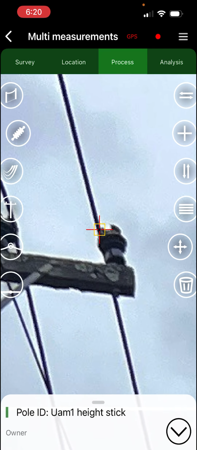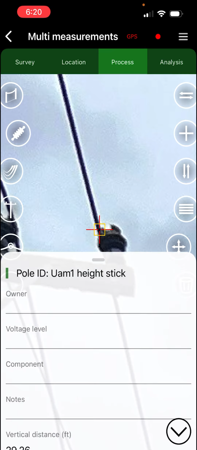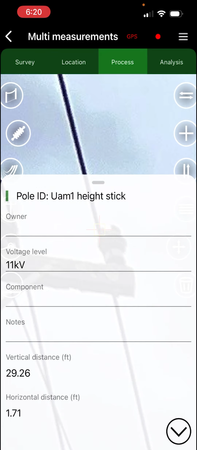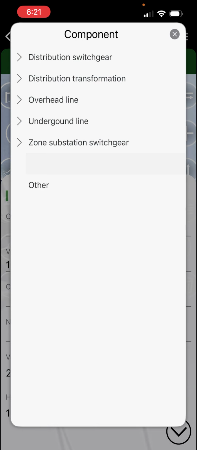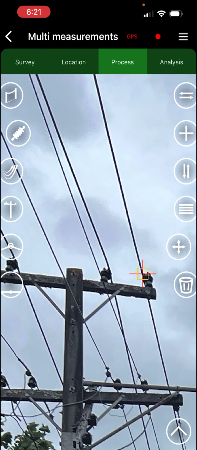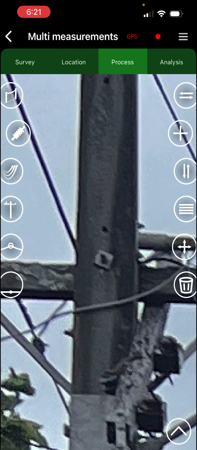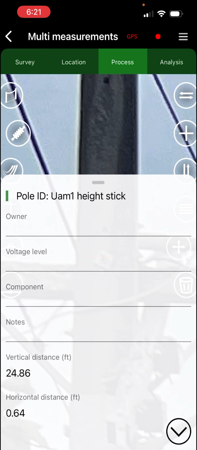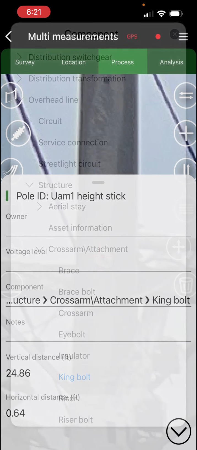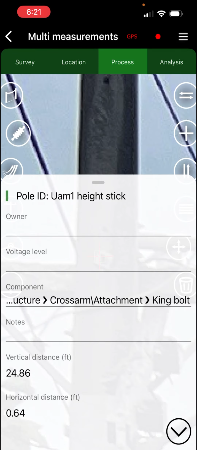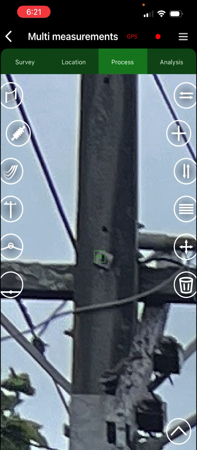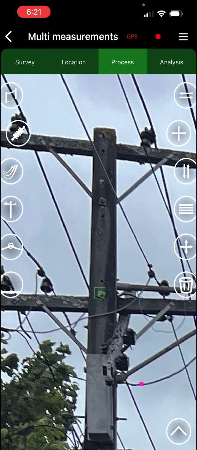the upper electric, so I'm going to go for the 11 kV. Tap that there, select 11 kV, and again the component is the overhead line circuit conductor. You can use the same feature to capture other points of interest, for example the king bolt, which I'm going to say here is component, overhead line, structure, crossarm, king bolt. So that if you're asked to do other attachments, you can use that example.